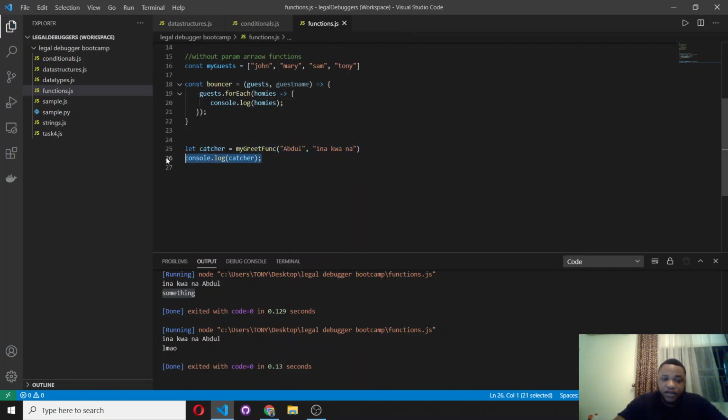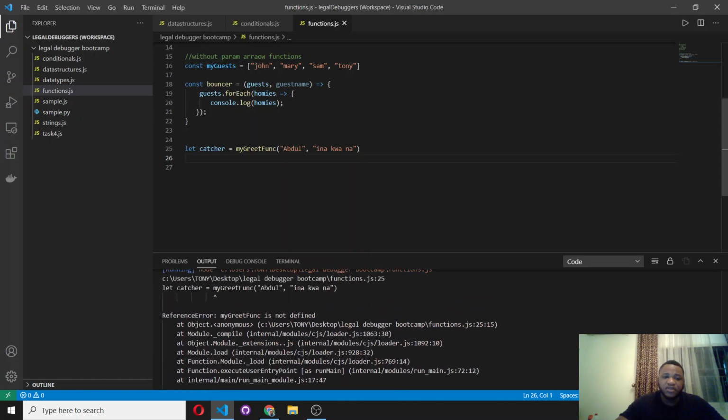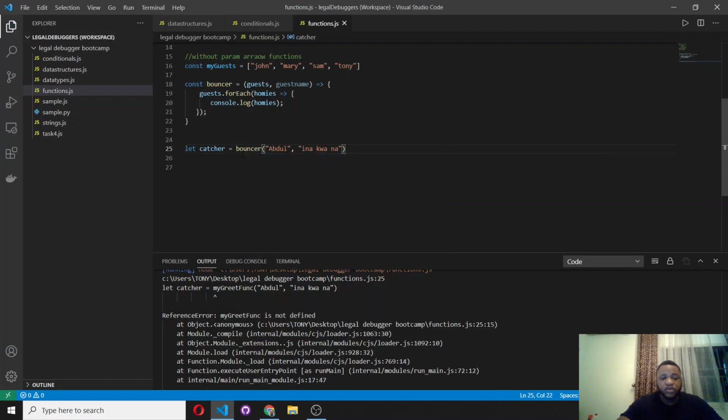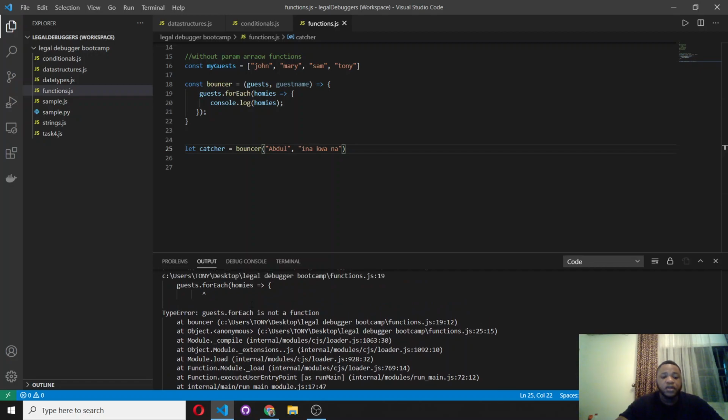And here's the kicker: even though this function returns nothing, we can still do this. We can call this function and assign whatever it returns to this variable, catcher. And if I run this, it will still run. Okay, my create function is not working. Bouncer. If I run it, guests.forEach is not a function. Oh, sorry.